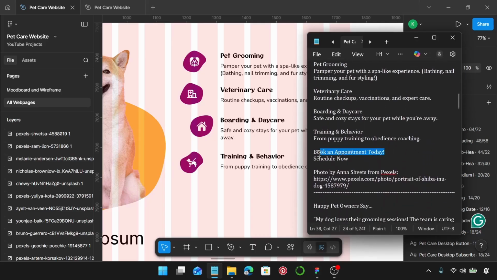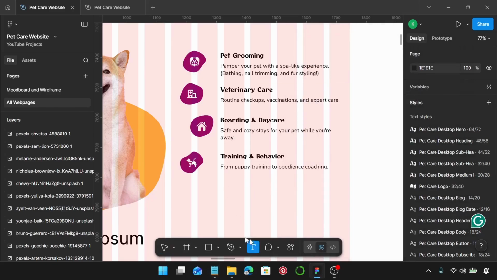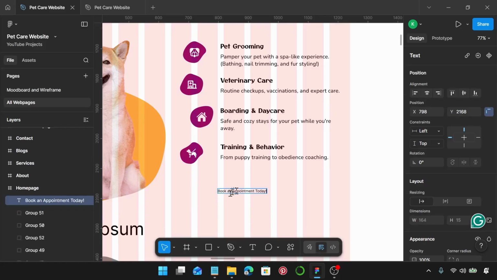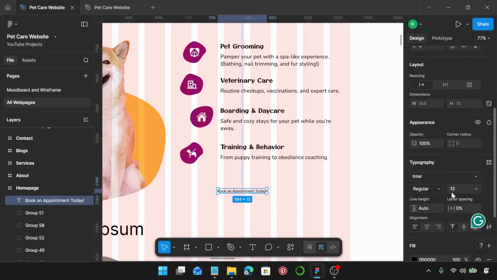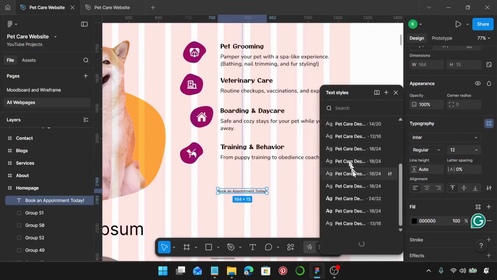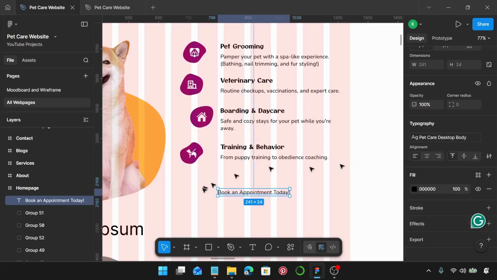I'm just going to copy this, and I'm going to insert a text and paste. I'm going to change the typography of this text to pet care desktop body. Just leave it as it is for now. We'll still have to move it because we've not arranged all of this.